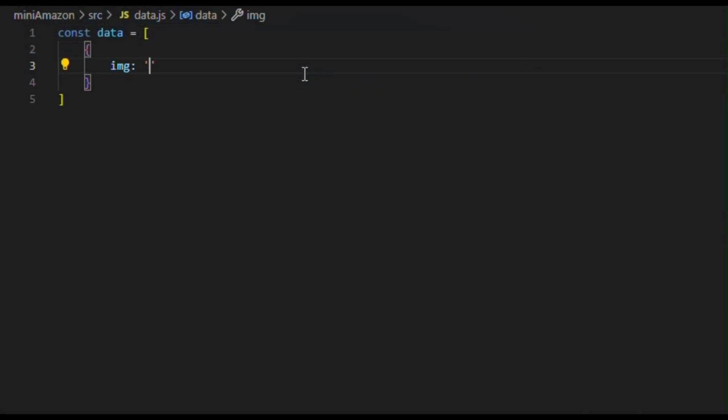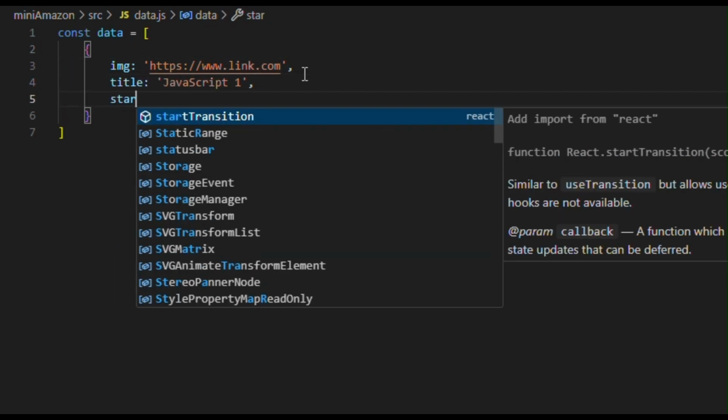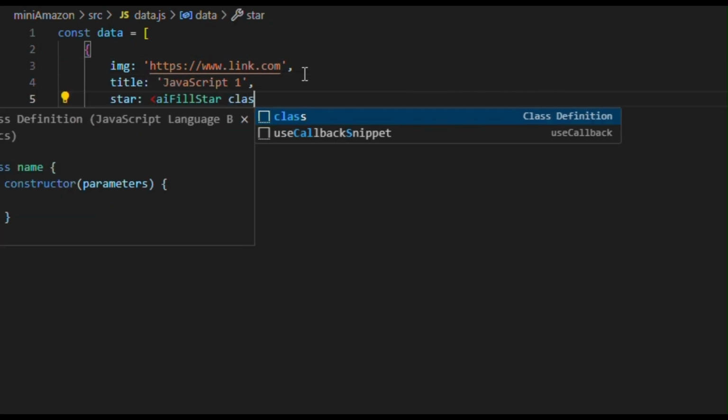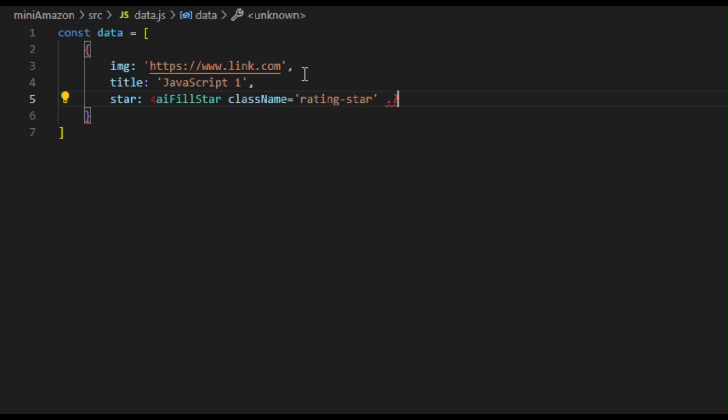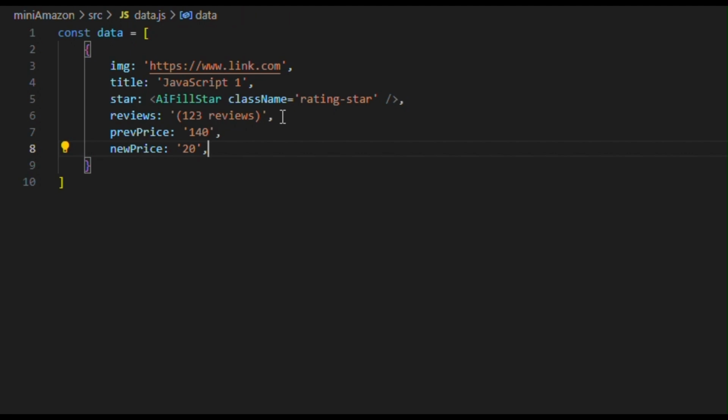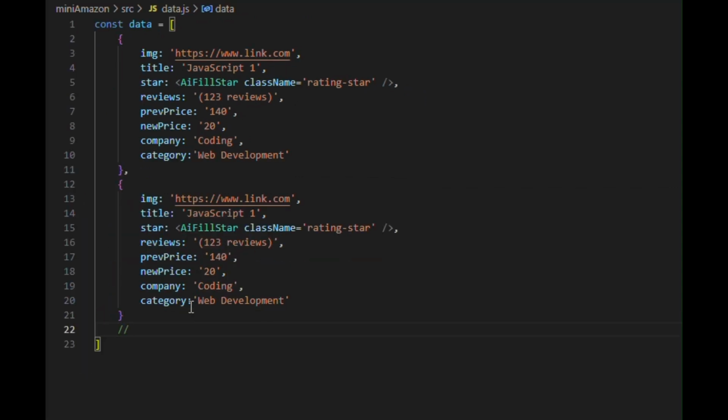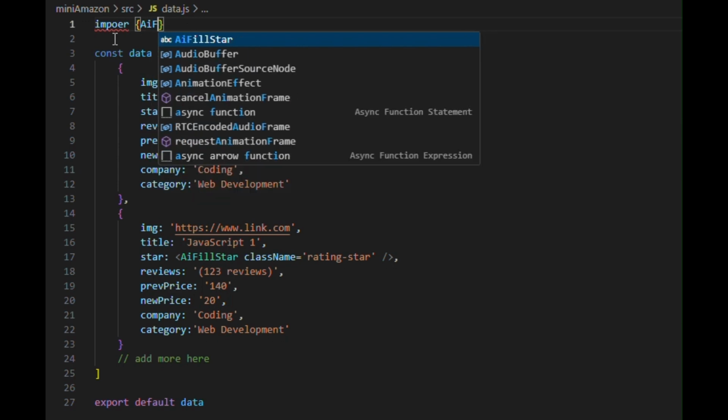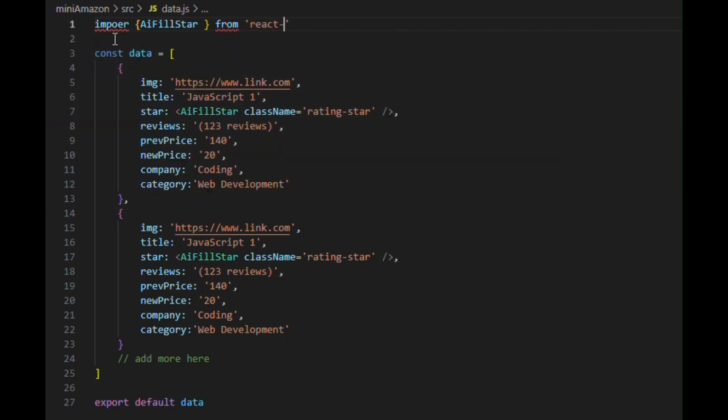First, let's start from our data.js file. This file exports an array of course objects. Each course has properties like img, for the course image, title, star, a star icon for ratings, reviews, prev price, new price, company, and category. We'll use this data to display courses in our app. Notice that star uses a React icon component, AI_fill_star. This will render a star icon in our UI.